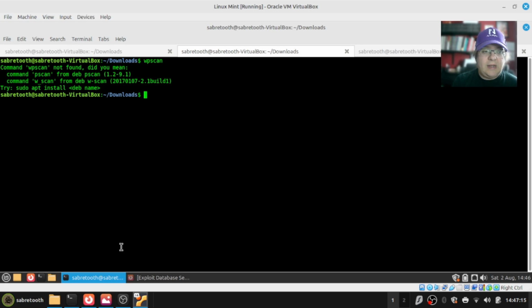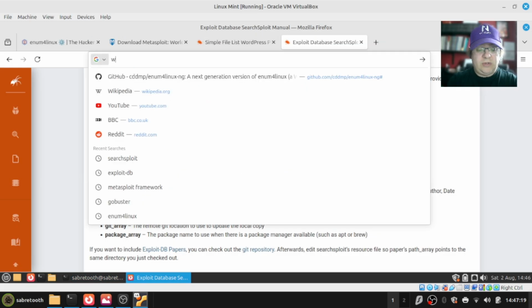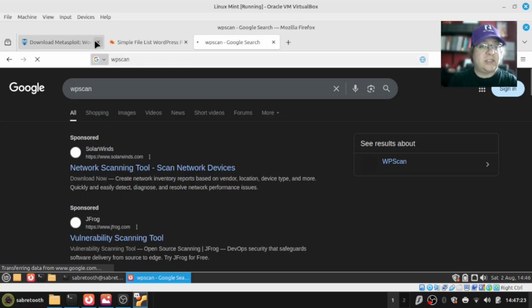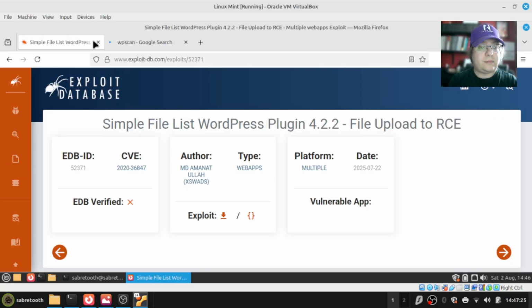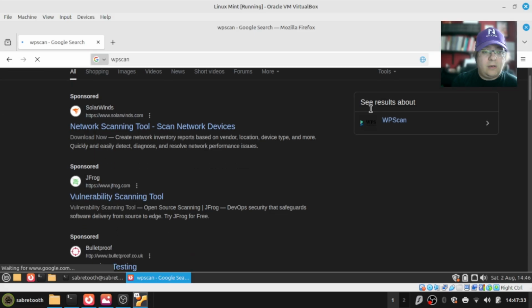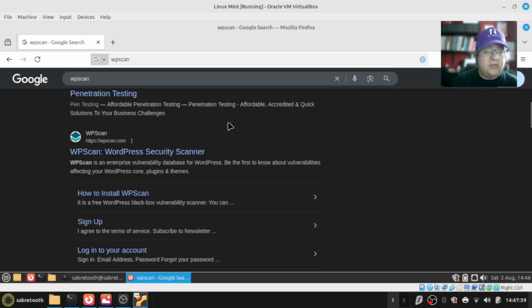WPScan does not exist in either the repo or in the snap. There are a few ways to do WPScan. There is the Docker container. Let's close some of these off. We don't need these now. And it's not very easy to find what we're looking for either. Vulnerability scanning, that's jfrog.com, and that's bulletproof. And so here, wpscan.com is probably the best place to go to, how to install.